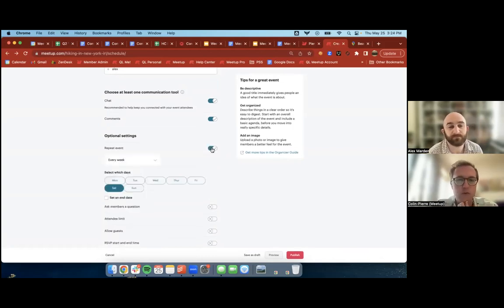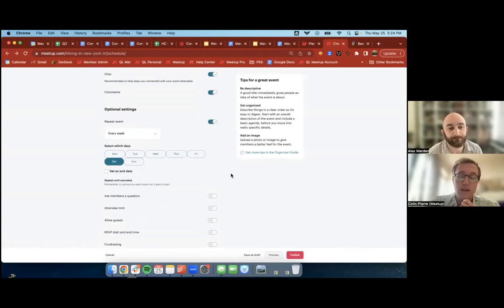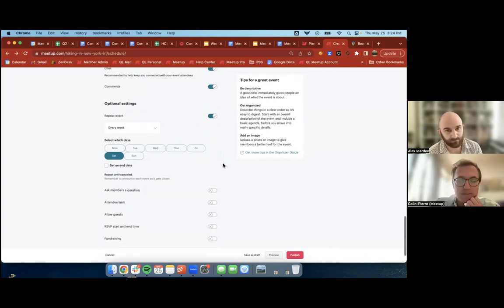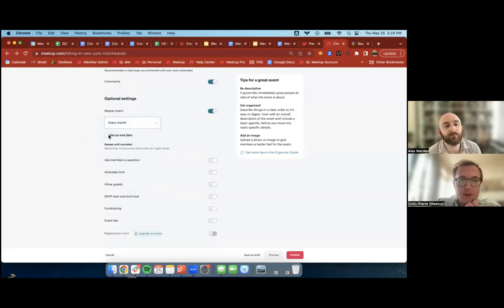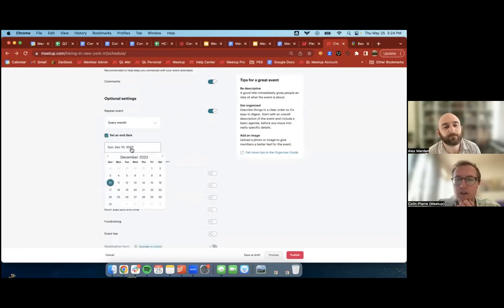So the first one is repeat event. If I want to host a weekly Bear Mountain hiking trip, I could do that. You could change it to every week, every 2 weeks, every month. I'm not going to actually save this because I don't know if I want to do it every week, but maybe I could do it every month. So you could say every month, and it will repeat on this date until a certain date.